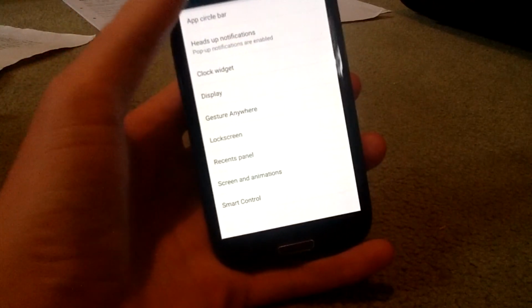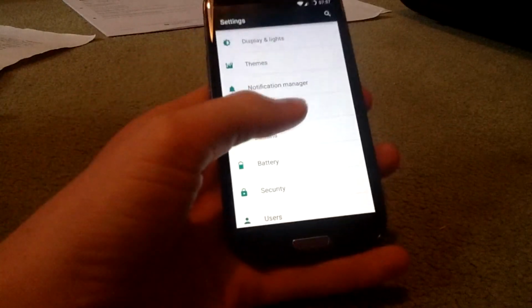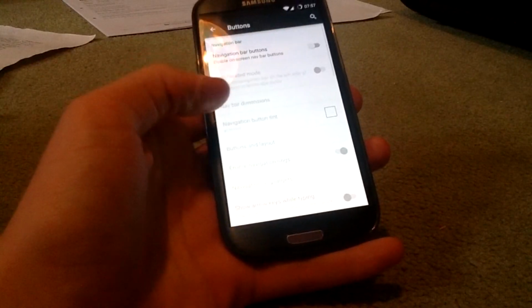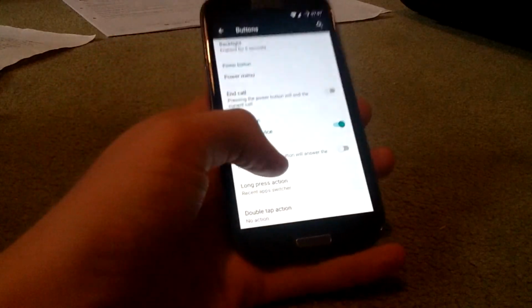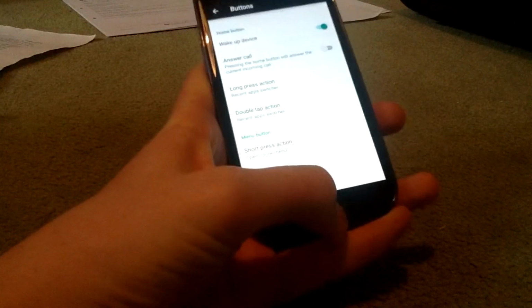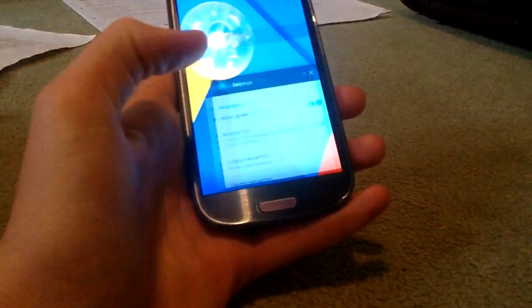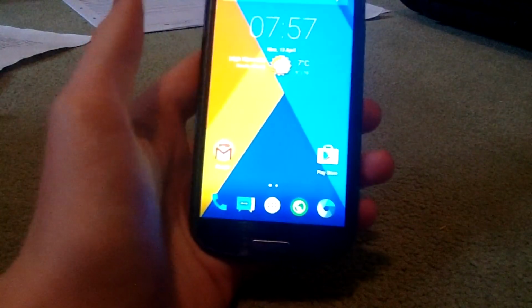There are things on, I think it is the buttons, and if you are used to iOS, like I sort of am on my iPad, you can have double tap action. Could be the recent app switcher. So now I've got all the recent apps, then you can just close. And I'll just suggest messing around with some of the features.